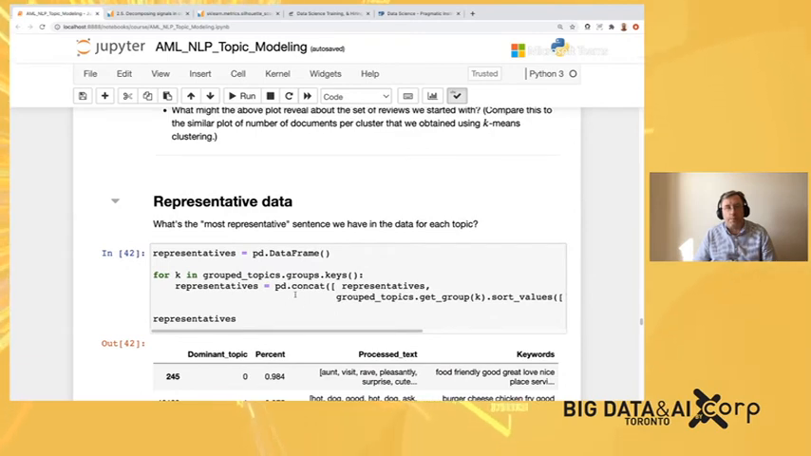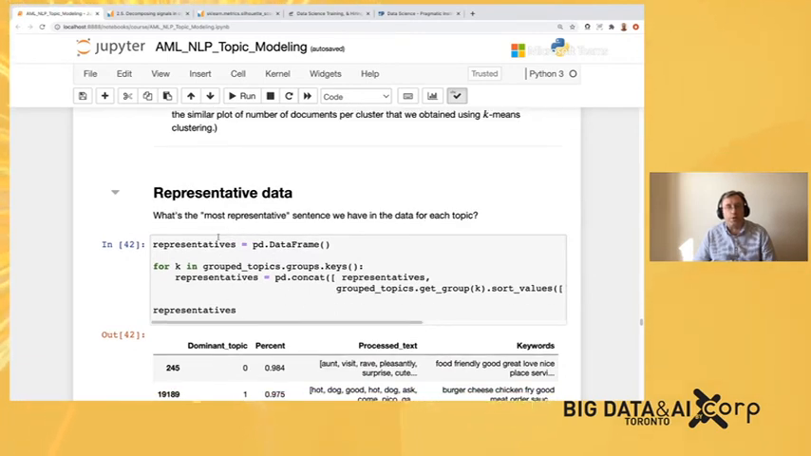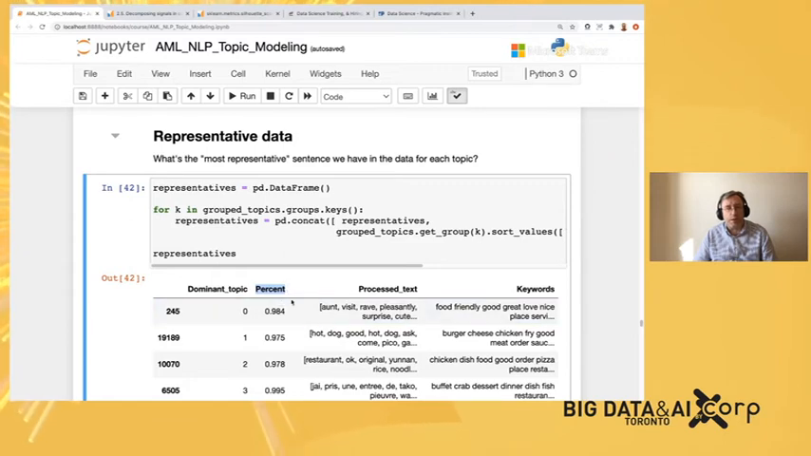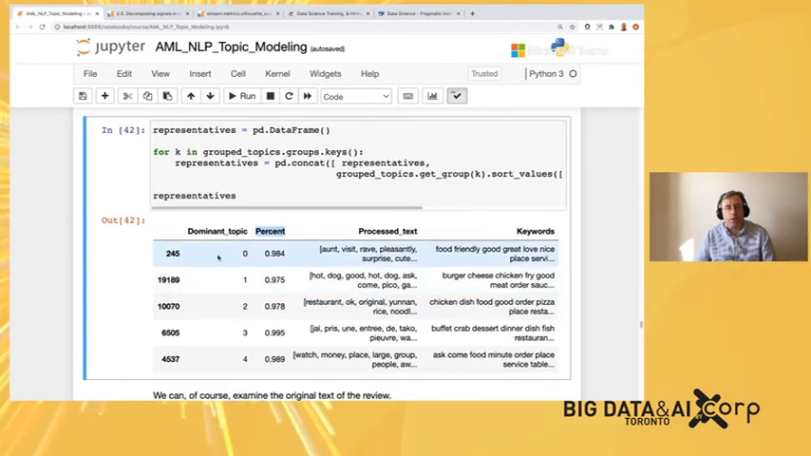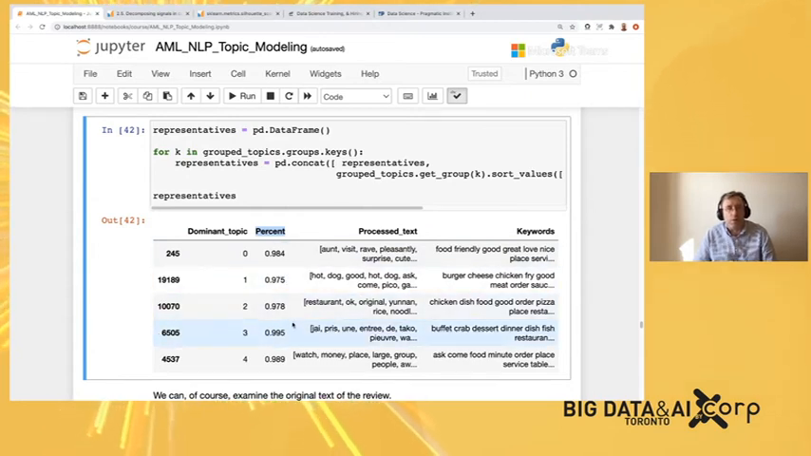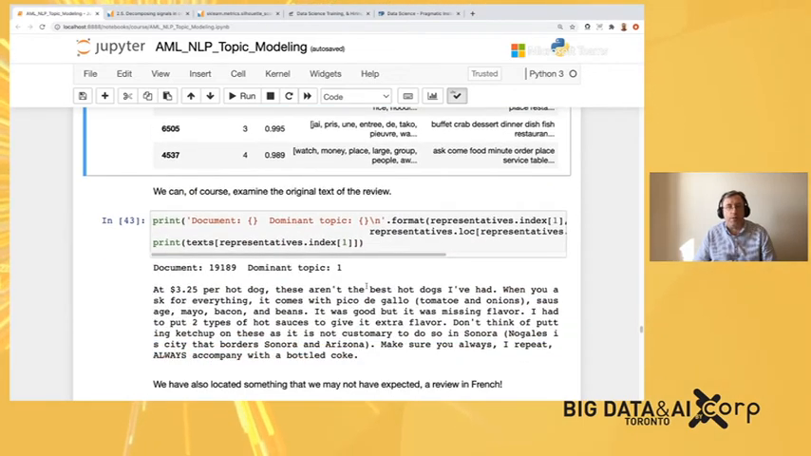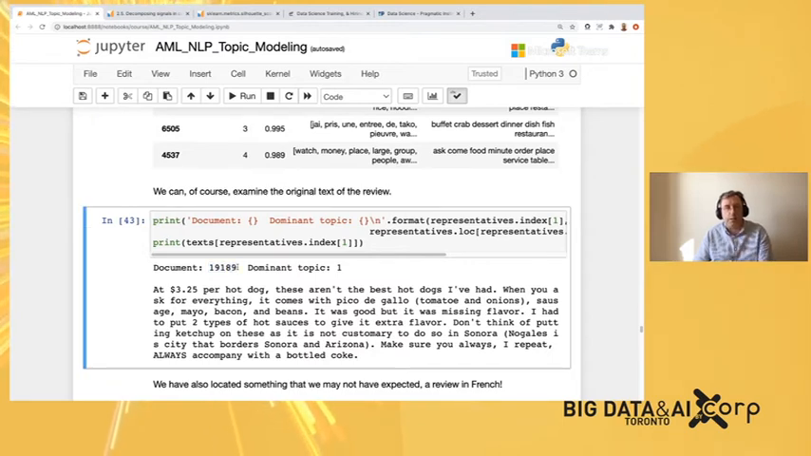Gensim gives me, or I could do a bit of work and say, what's the most representative sentence by maximizing the percent for each particular topic? Here's a particular document where the dominant topic is 98.4% by this one topic. So using this information from Gensim, I could pull out things that might be representative for each topic. And I could look at the original document as well. I have these indices, so I could look at this original document and see what they're actually saying.